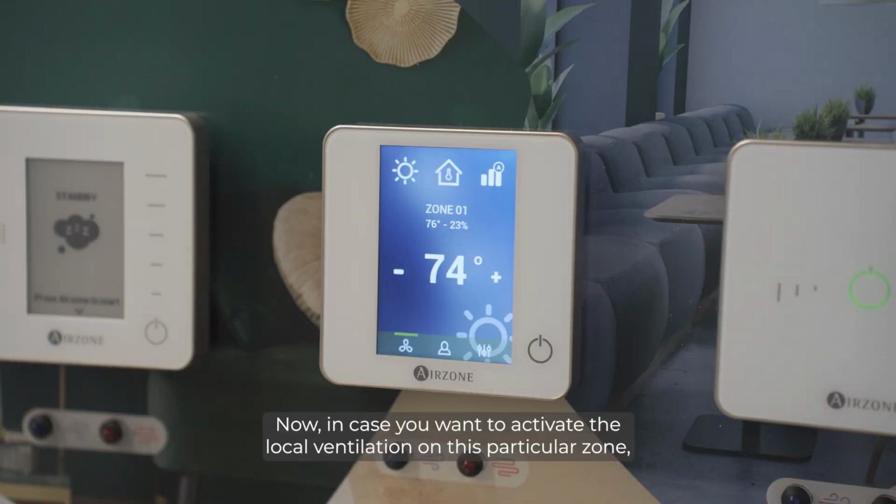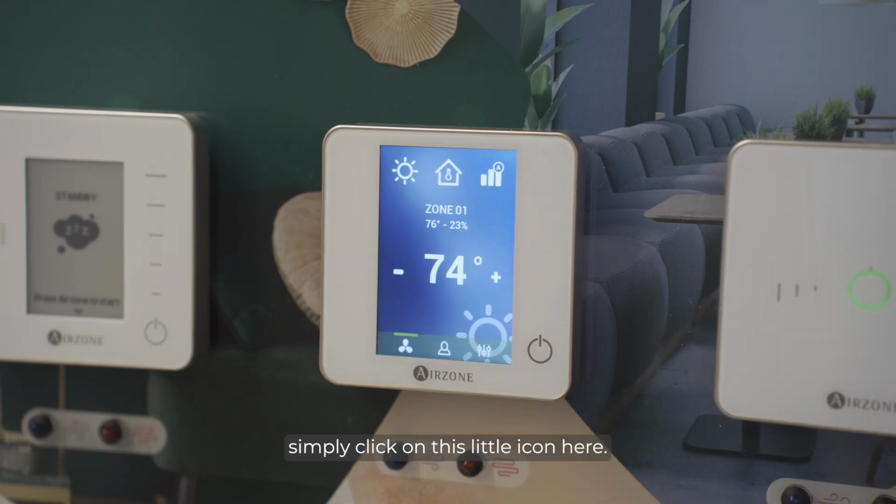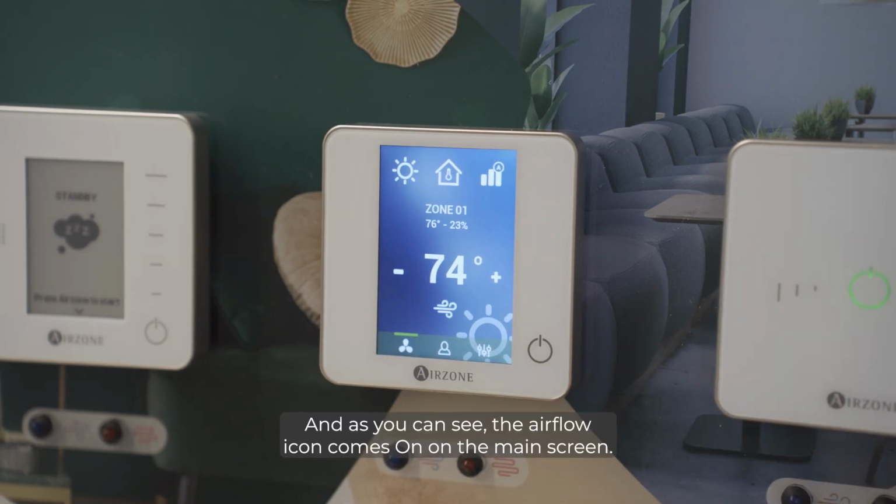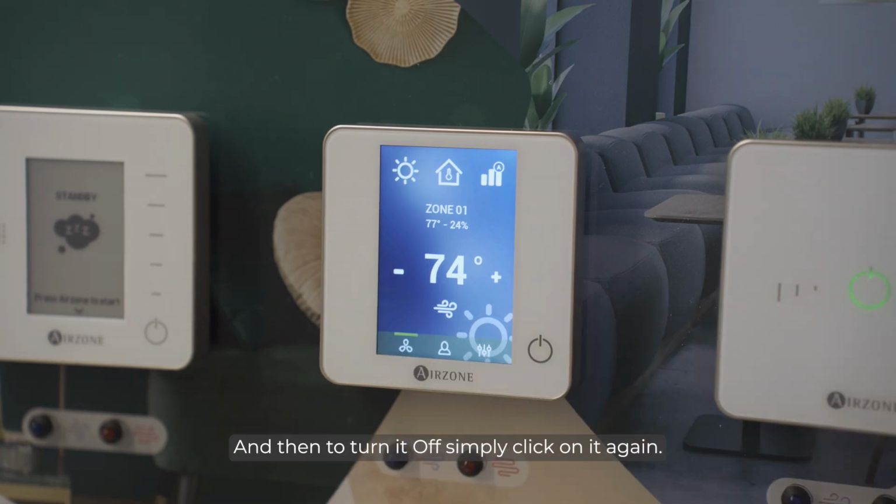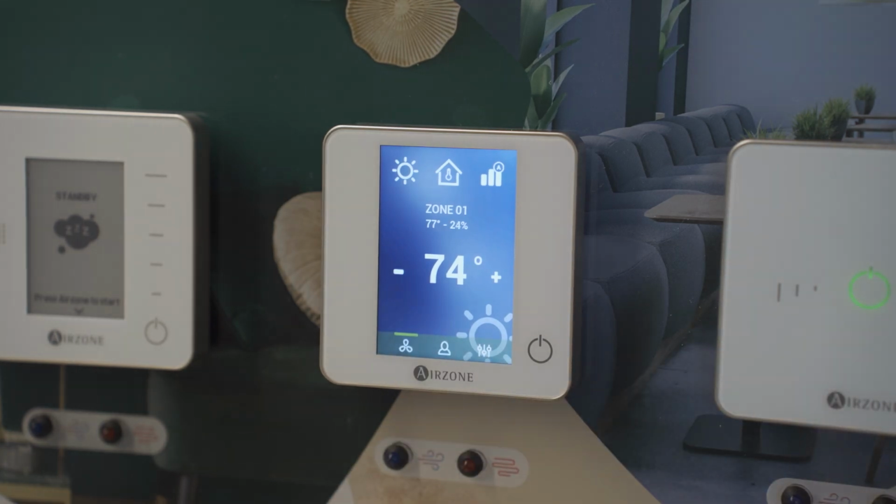Now, in case you want to activate the local ventilation on this particular zone, simply click on this little icon here, and as you can see, the airflow icon comes on the main screen, and then to turn it off, simply click on it again.